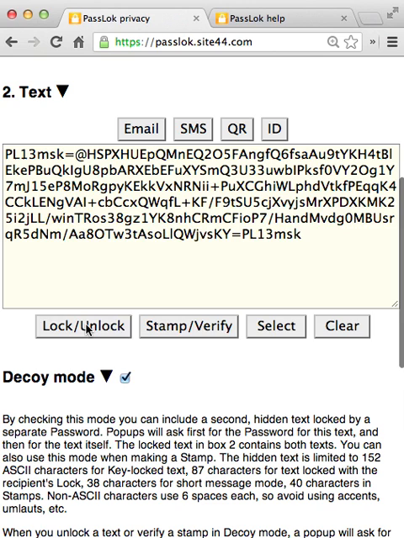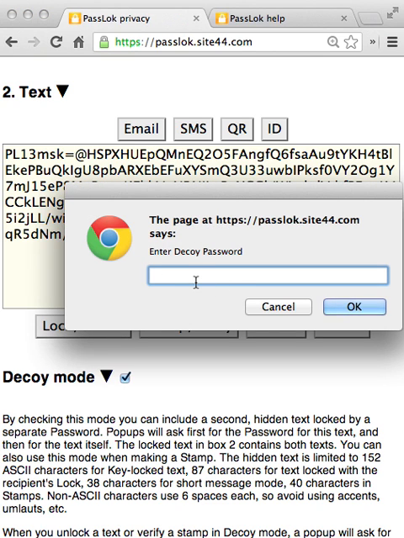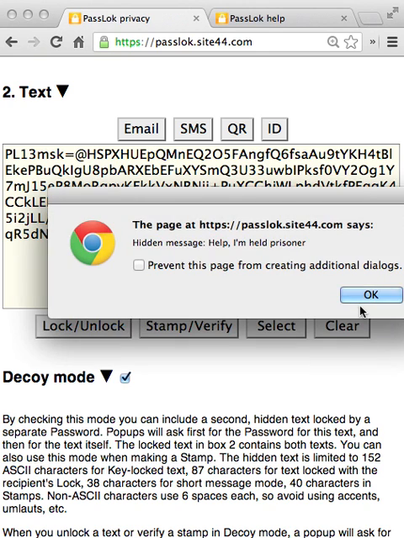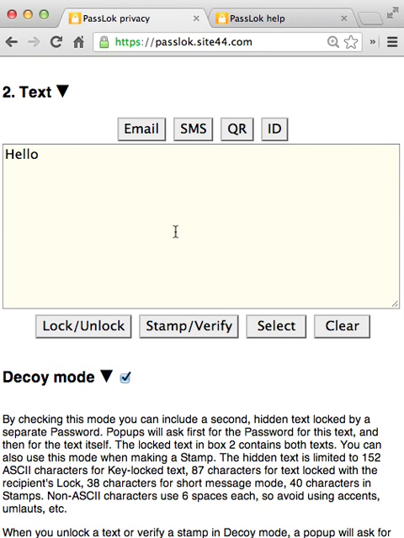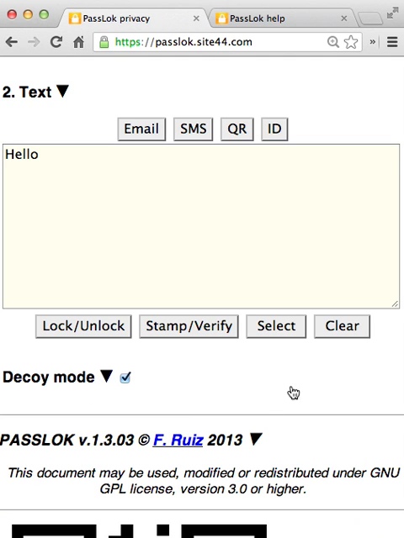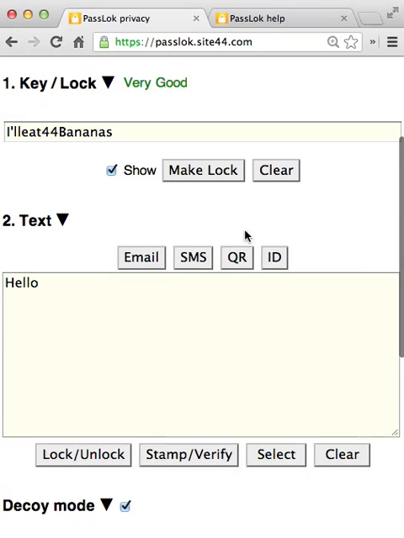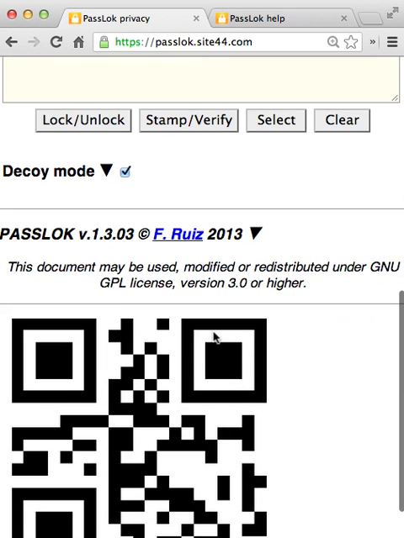When you hit unlock, it will ask you for that. I believe it was help. And the hidden message comes here ahead of the main message. The hidden message is undetectable. So that's why I call it decoy mode, because you can potentially have a harmless message as the main message, and the really important message is the hidden one. And no one will be able to tell that it is there.